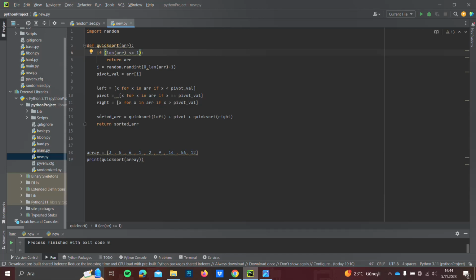Then we are partitioning them into the left and right arrays, and concatenating them into one sorted array, as you can see. By the way, we are calling this recursively, quicksort left and quicksort right, and then we return the sorted array. So let's see if this algorithm works correctly or not.